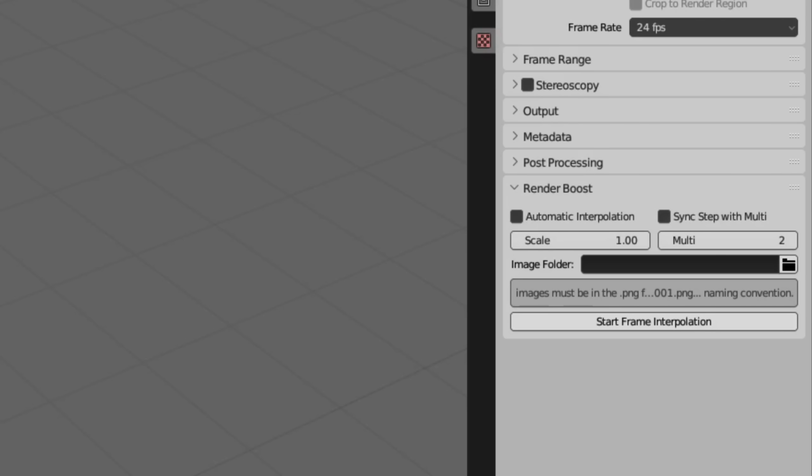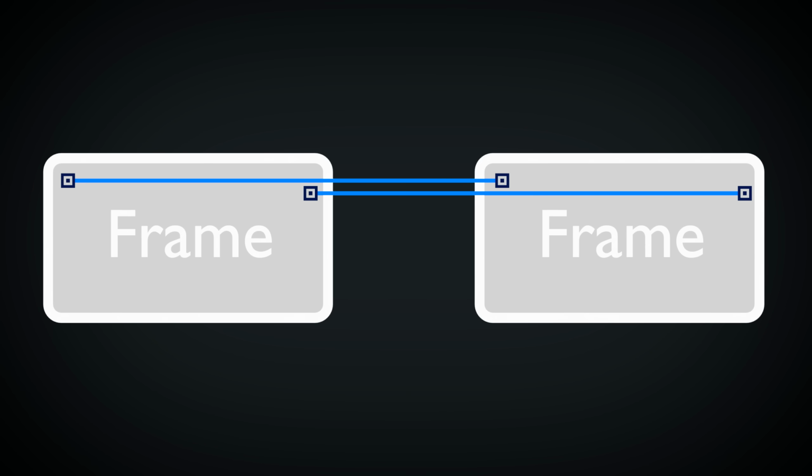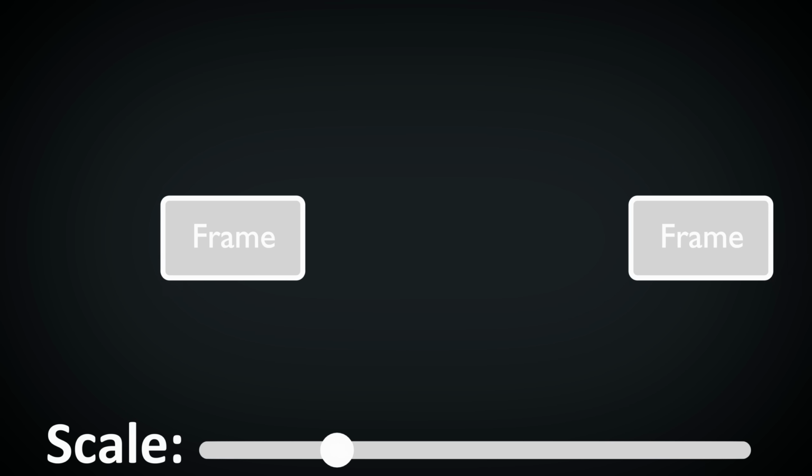Moving on, we also have a setting known as scale. This property allows you to control the size of the images used for performing the interpolation calculations, and subsequently generating the interpolated frames. The scale value can range between 0.1 and 2. A value of 1 represents the original size of the input frames. Higher values, such as 2, indicate scaling up the input frames, in this case doubling the resolution, whilst lower values, such as 0.5, indicate scaling down the frames, in this case halving the resolution.